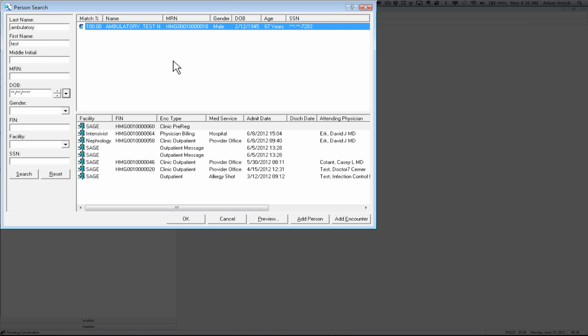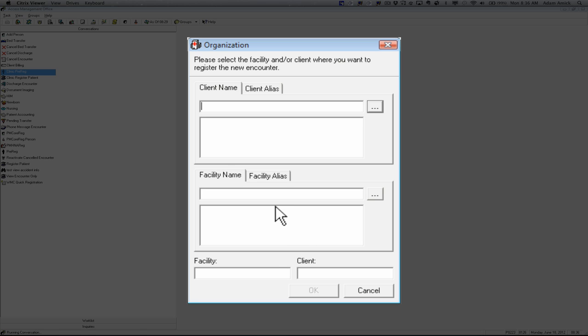Inside here, we have a patient already registered under ambulatory test. If you verify using a patient identifier and we see that this patient is the same patient, then you can add an encounter. If it's not the same patient, then you can add a person. In this case, that was not the same patient, so we're going to add a person to the conversation.